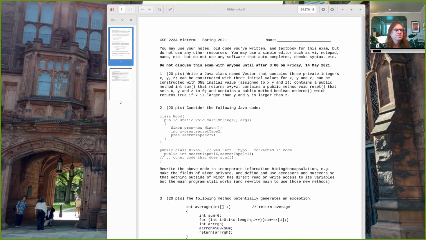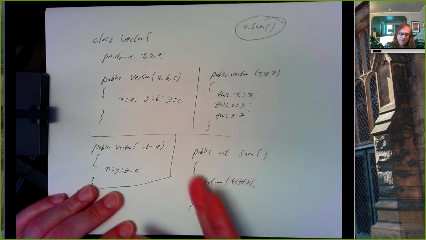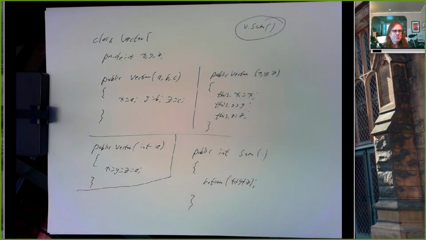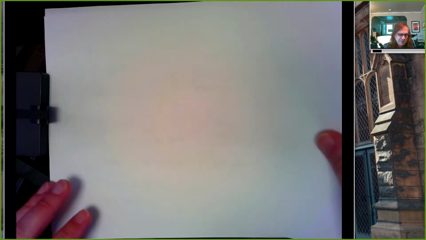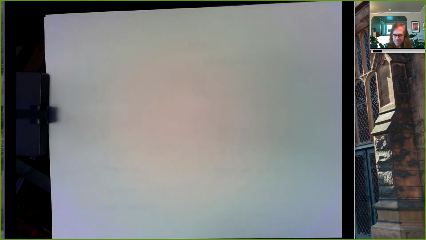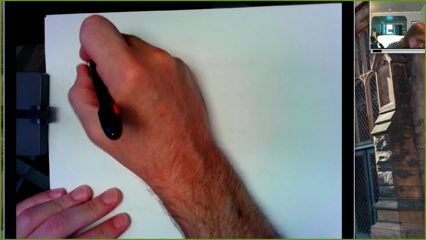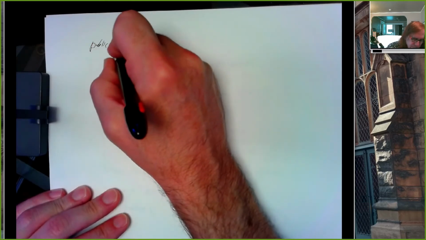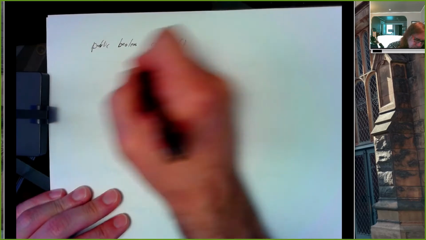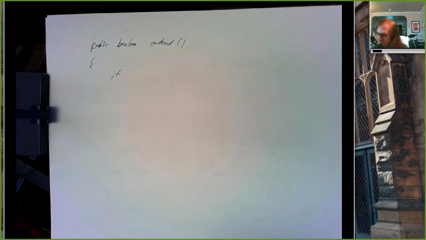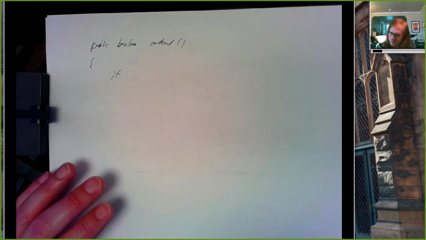Which is an important part. So reset just sets everything to 0, so it doesn't return anything. Public void reset: x equals y equals z equals 0. And then ordered. The only thing that people consistently lost points on here was the logic. So ordered: x bigger than y bigger than z.